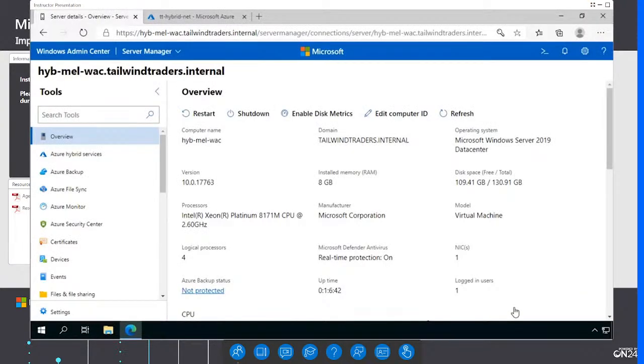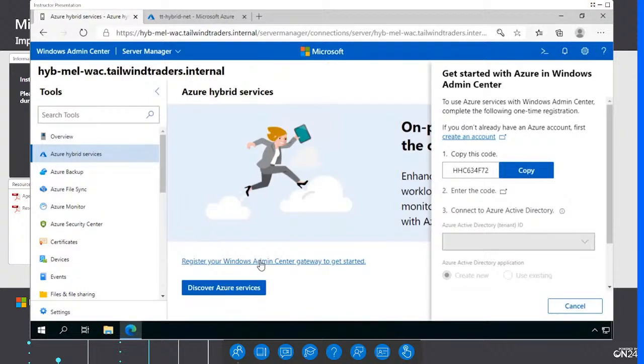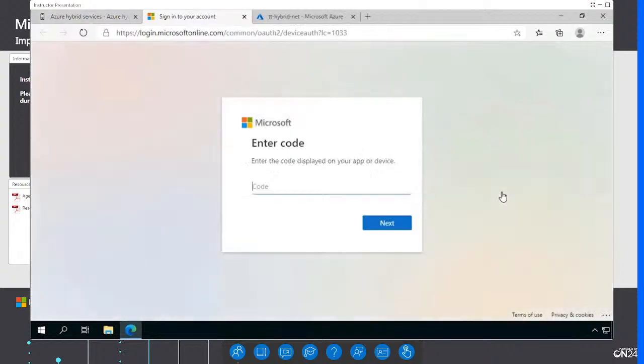In this demo, we'll look at how to configure a VPN to Azure using the built-in functionality on Windows Server. We've got a Windows Server here, computer name Hybrid Melbourne WAC. So this is a Windows Admin Center instance that we've created on one of our Windows servers. We need to start by connecting this to Azure. So under Azure Hybrid Services, we want to register this instance of Windows Admin Center. It assumes we already have an Azure account, or if we don't, we could click on the link to create one. And it gives us a code to go and copy and a website to paste that copy code into.